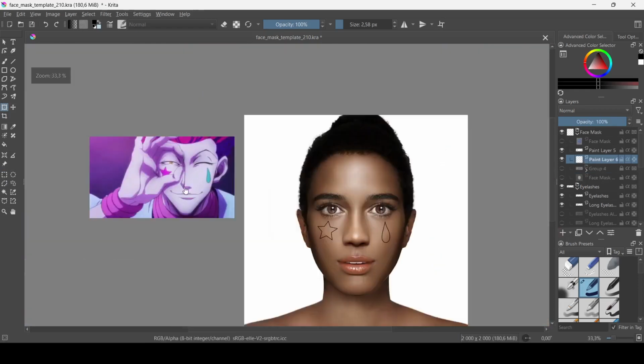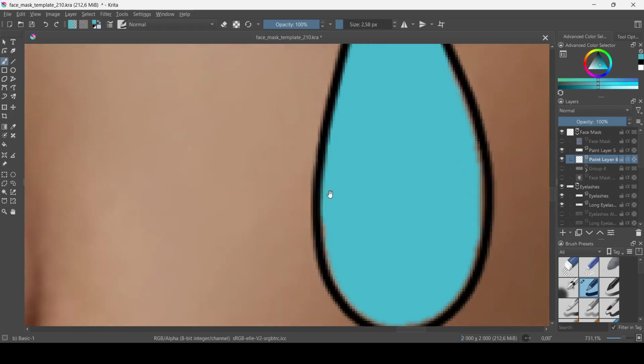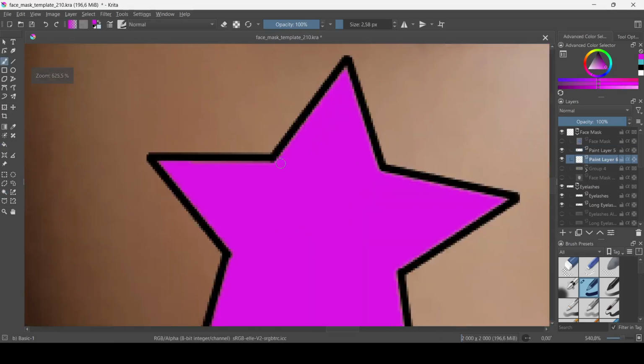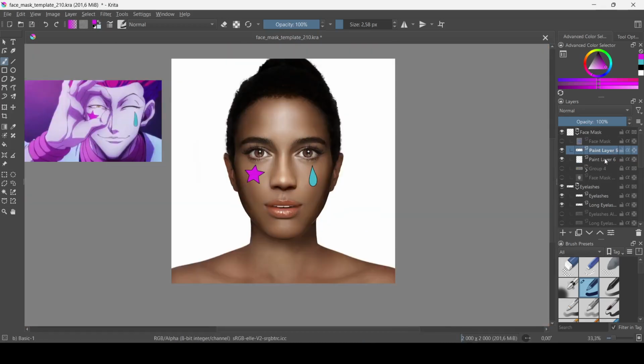And then after 62 years, I was finally satisfied with the positioning and the line work. So I filled in the shapes. Basically, I just took Hisoka's colors exactly as they are, but they were really saturated. So I went ahead and decreased the opacity so that it looks less like a sticker and more like face paint or makeup.